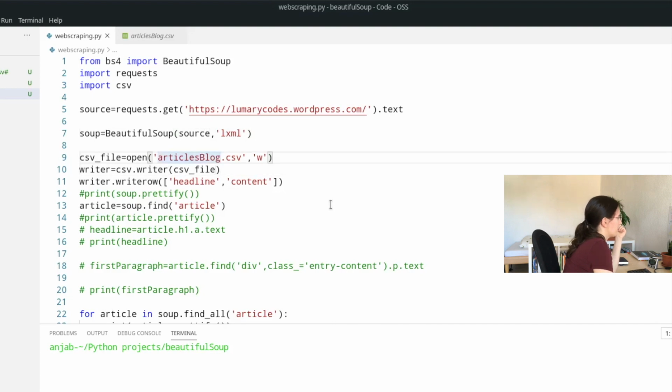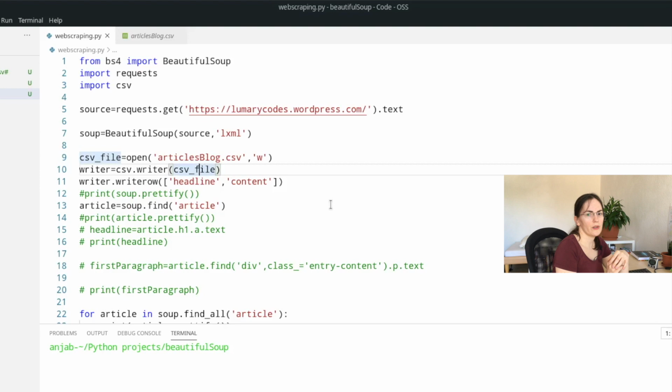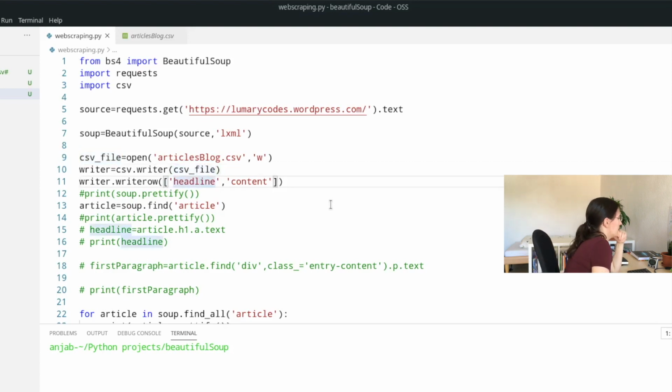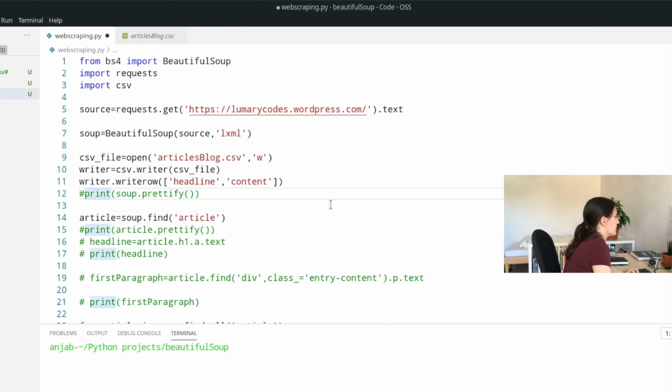Next, because I want to save what we extract, I open a new CSV file. And this w means that I want to write into the file. Then we create a CSV writer and put in the file where the writer is supposed to write to. So later on we are going to extract the headlines from my articles and also the content. So first we write one row with headline and content. And now we continue with this one, soup.prettify. I'm going to show you what this is doing. And now let's run the file.